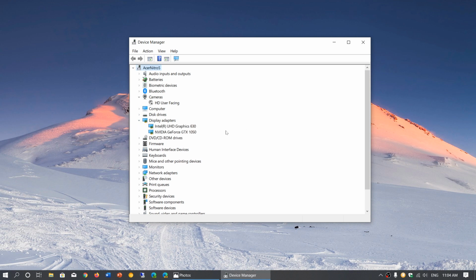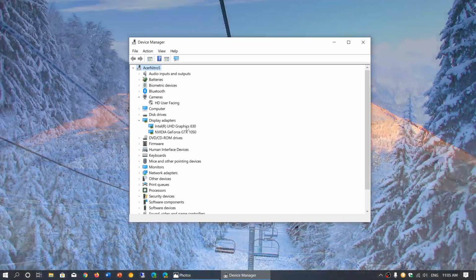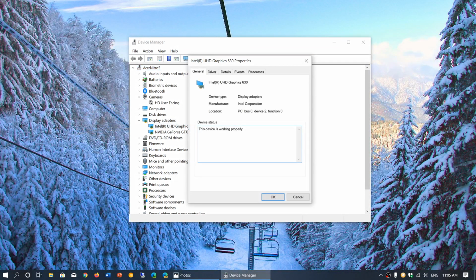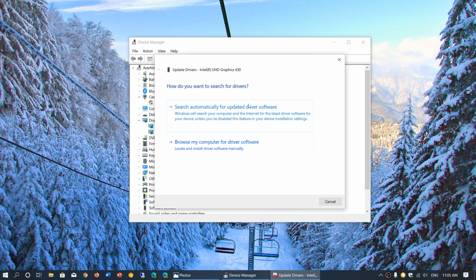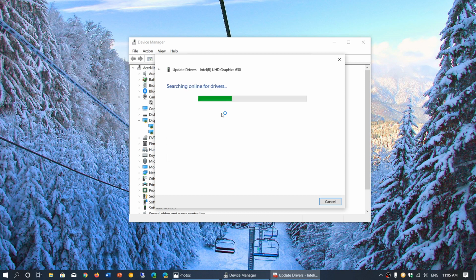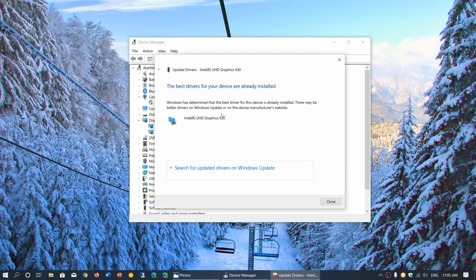If you look here, I've got two. I've got an Intel UHD Graphics 630 and an NVIDIA GeForce GTX 1050. The first thing that you could do is, of course, double click on the display adapter, if you have just one, go into Driver, and then click Update Driver and see if it updates from here. So search automatically for updated drivers, and it's going to do this process. If a driver is available, it might actually download it and install it here. Sometimes they might appear within the Windows updates also.